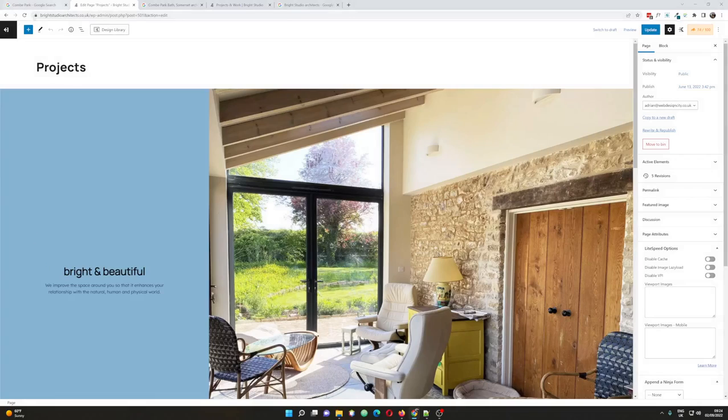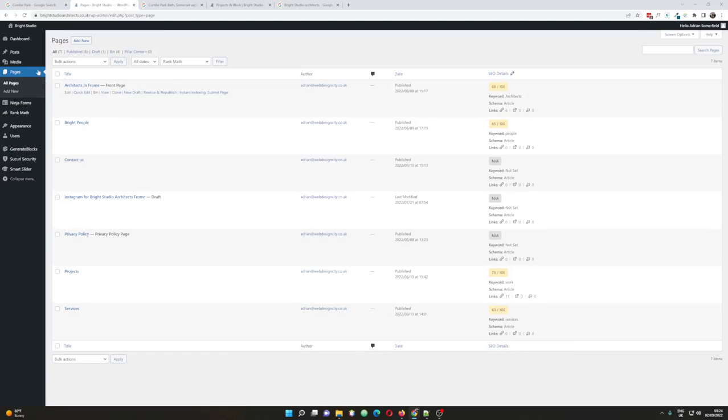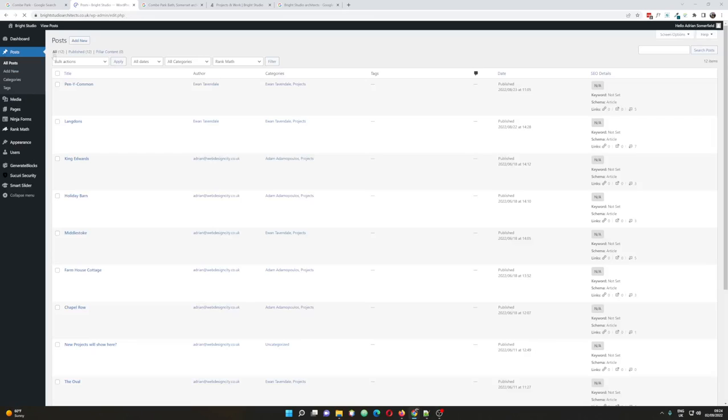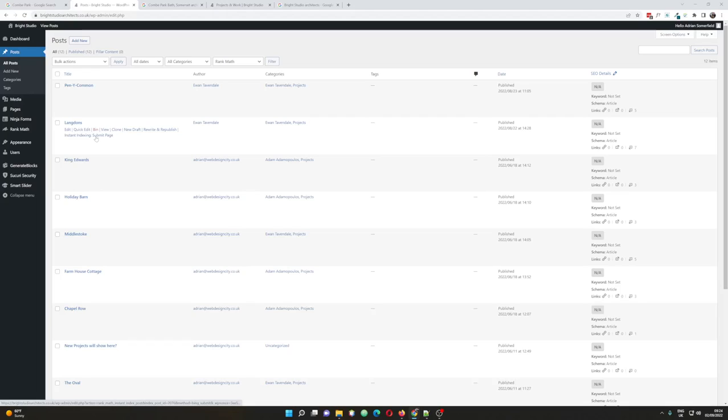In actual fact, before I look at the projects, let me show you where those projects are. Every time you create an individual project, it's in the post section. So each project has a particular post associated with it. I did it this way because it's very Google friendly. Creating projects as posts is something the search engines understand very well, and you'll get a better ranking because of it.